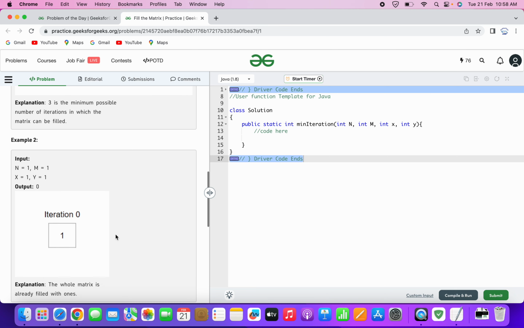Okay, so now let's look at the second example. Here it is saying that n is 1, m is 1. So it is containing only one cell, and 1 is also placed in that cell. So the output is 0, saying that we do not have to perform any iteration. It is already filled.